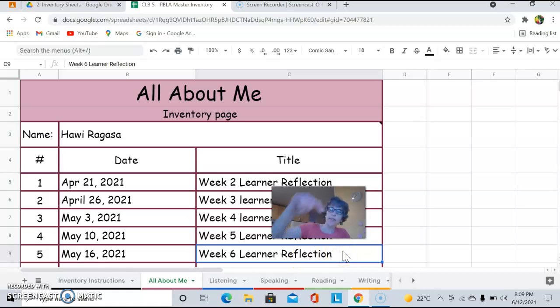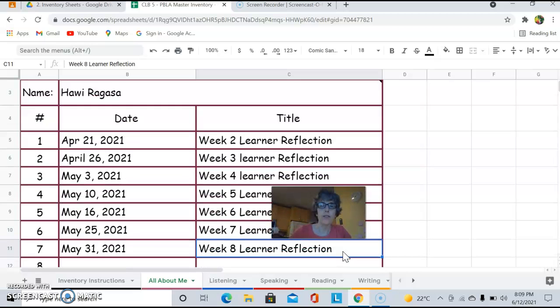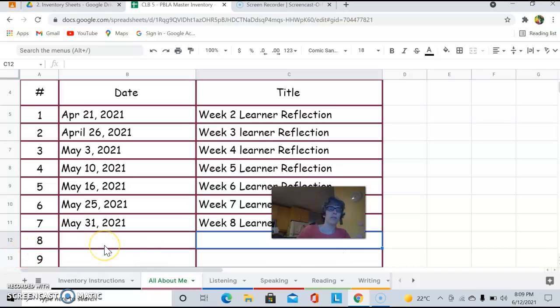Click on it, and then look for the arrow key on your keyboard and arrow down. So now you're going to write the date, and you can just write today's date. So today is June 12th, 2021, and then you're going to write week 9 learner reflection. Oops, and I've just backspaced. So now I reread it, June 12th, week 9 learner reflection.